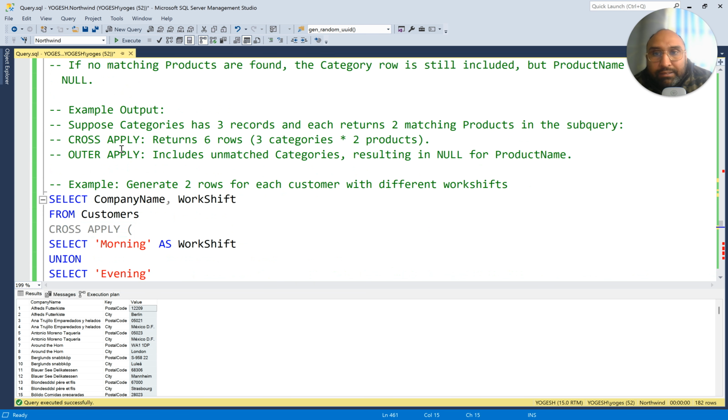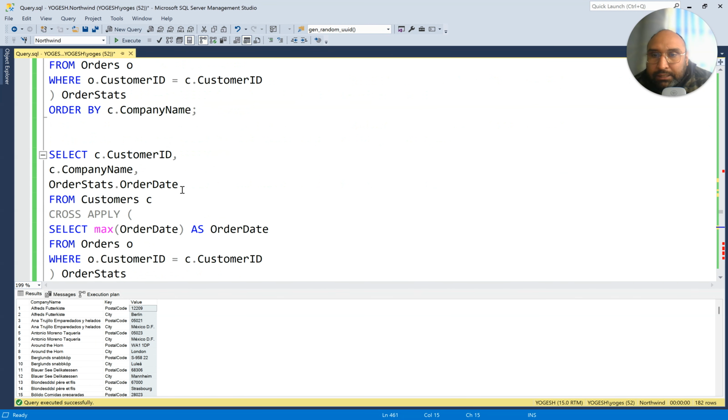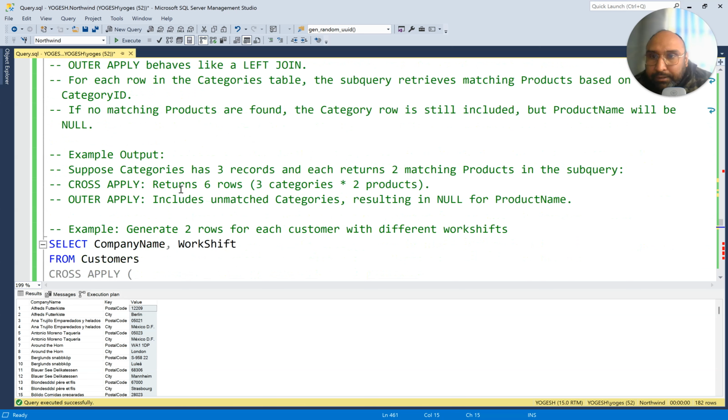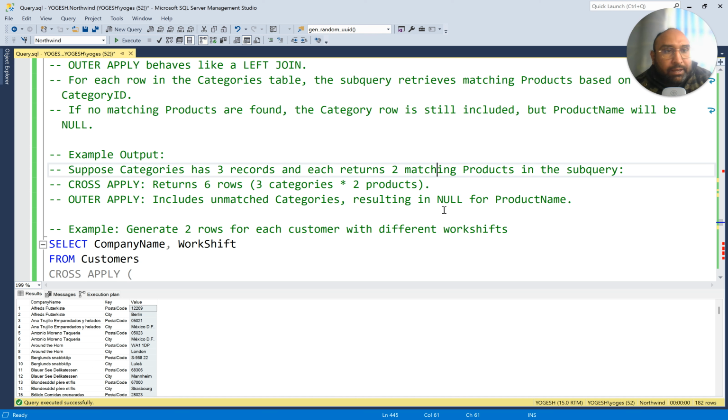So the whole thing is, if let's say you have 100 records in my table somewhere, I have explained that as well. But okay, let's take an example. Let's say category has 3 records, and each returns 2 matching products in the subquery. Every category has 2, and from the cross apply subquery I am fetching the products. So I will get 6 records in total, 3 into 2. Because cross apply runs the subquery for every row, for 3 categories it is running the subquery 3 times, and every time it is getting 2 records, so it will produce 6 records. So cross apply does that.